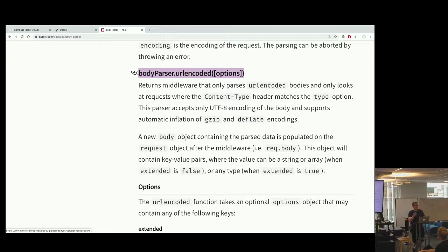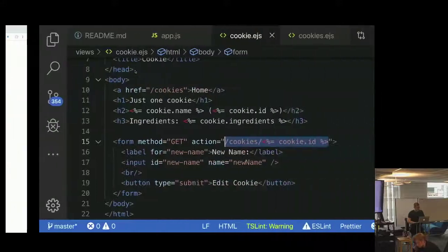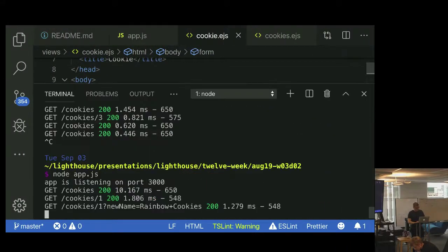Parse simply means to take it from one format and turn it into another format. So what we want is to turn this new name equals rainbow cookies into an object. And that's what the body parser does. It will take everything that was in the body, parse it into something that we can utilize as JavaScript developers, a JavaScript object, on the body. So we can access it with request.body.